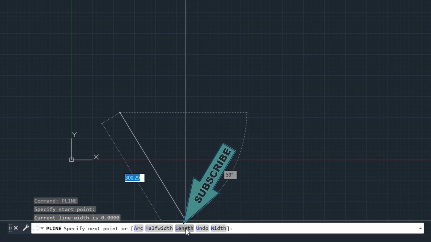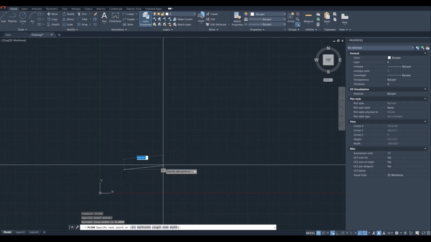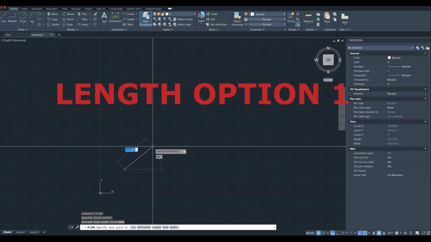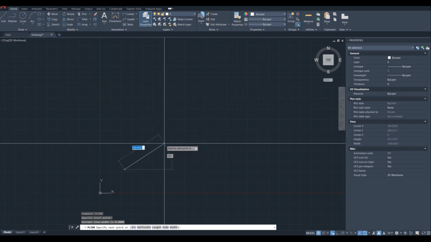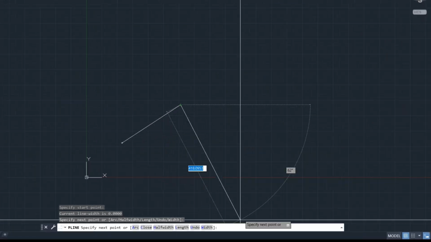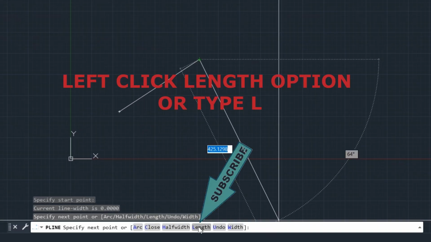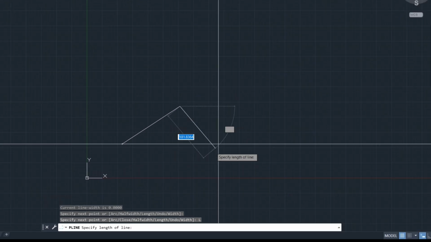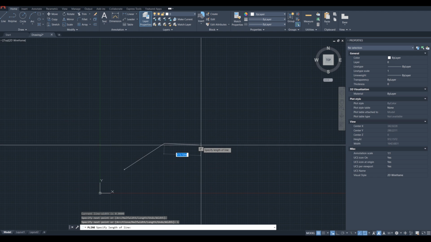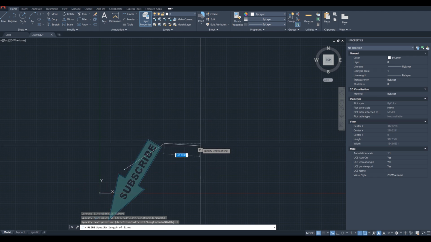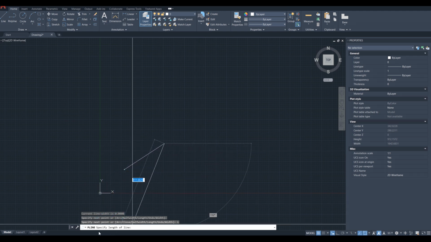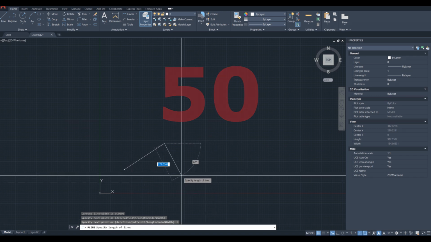The length option has two different features within itself. Now option number 1: if I click a random point and create a line, and now I click my length option or type L on my keyboard, within the command line it's asking me to specify length of line. So I can type a length to be added onto the top of this line. Let's say I'll type 50 and press enter.